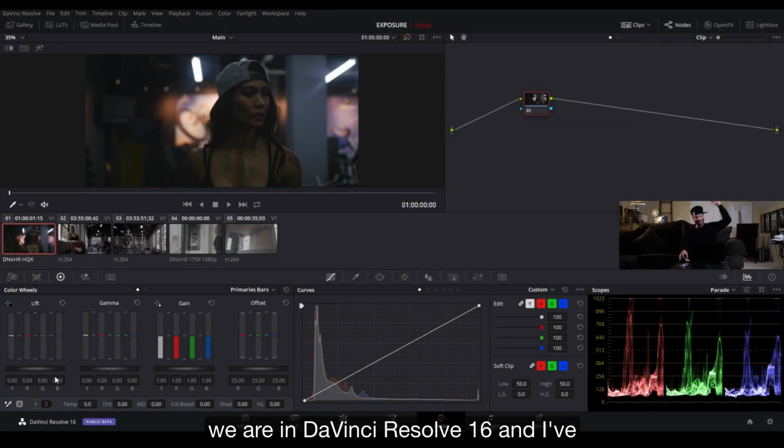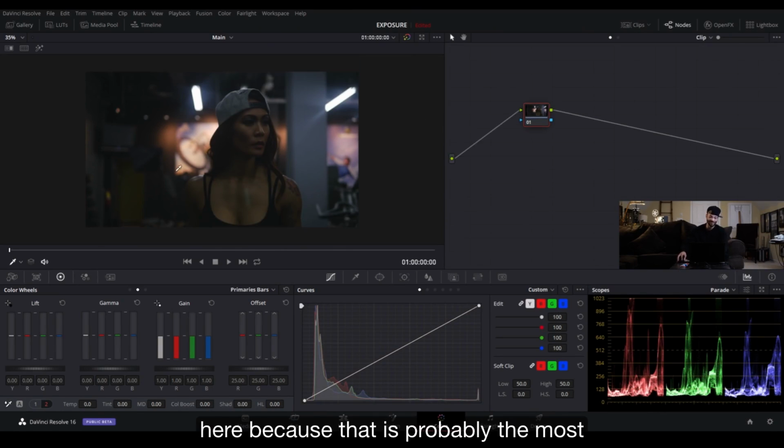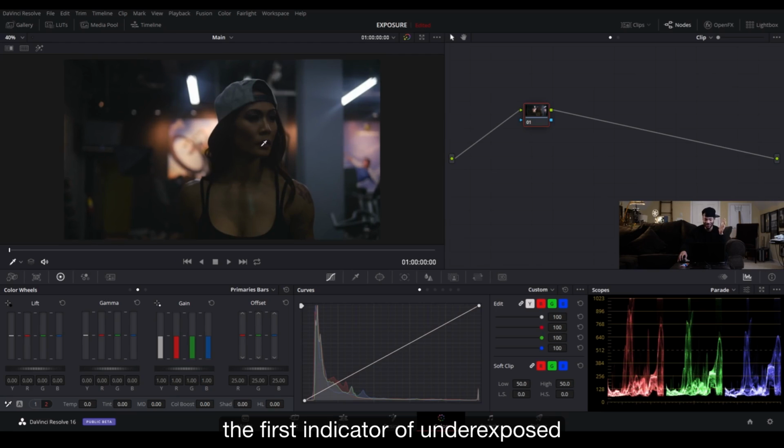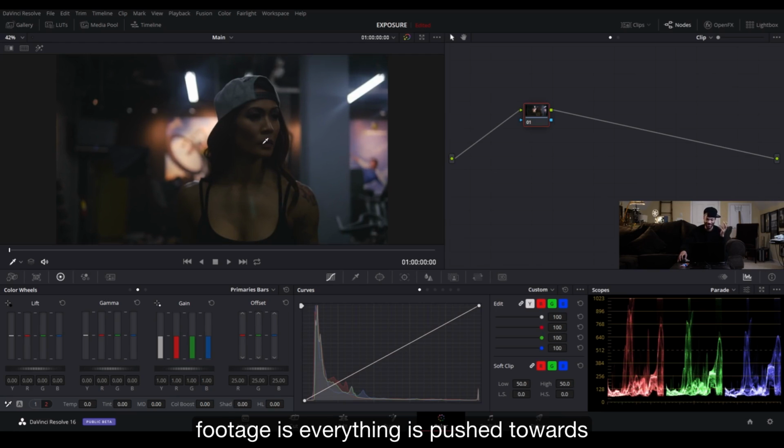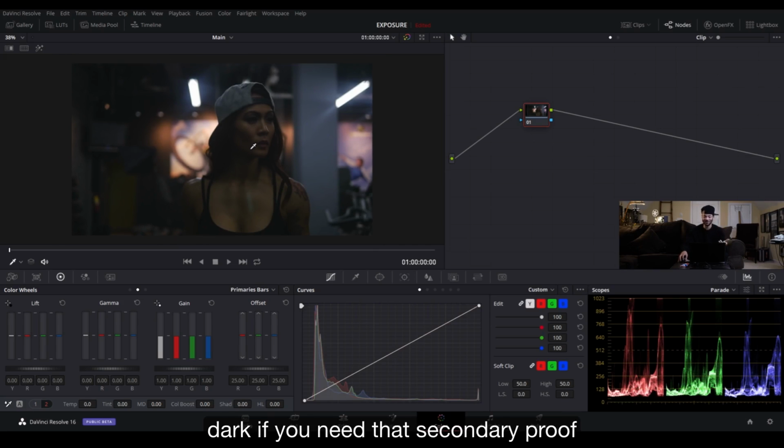So we are in DaVinci Resolve 16 and I've got a few clips here that I'm going to go over. The first thing I'm going to go over is this underexposed shot right here, because that is probably the most common issue with exposure, because we all know cameras can never use enough light, it seems like. And the first indicator of underexposed footage is everything is pushed towards the shadows. I mean, as well as you can obviously see that this shot is very dark.